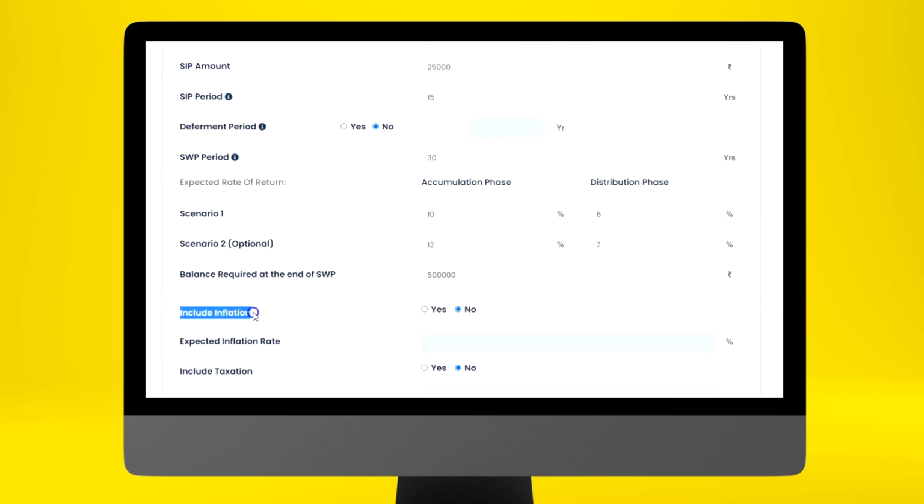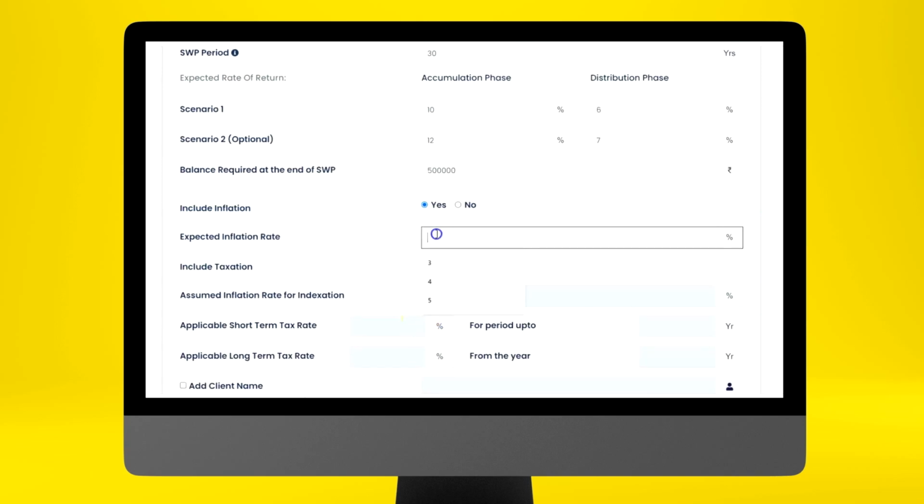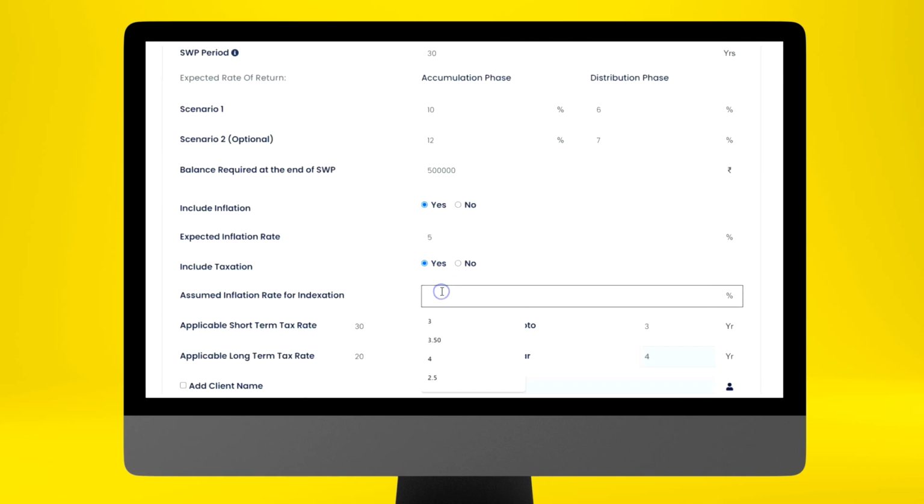Do you want to show inflation in the report? Yes or no. The default option is no, but if you want to say yes, you can click yes. Then you have to put what is the inflation you expect in the next 20-30 years. Let's say you put in a figure of 5%. Do you want to show the impact of taxation and the benefit of taxation? Yes. In that case, you have to choose how much is the indexation benefit expected in the future, which the government announces through the CII index every year. Generally, you can take a figure of, let's say, 3% going forward.